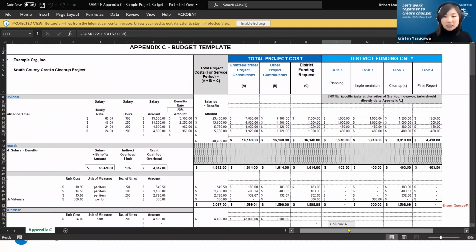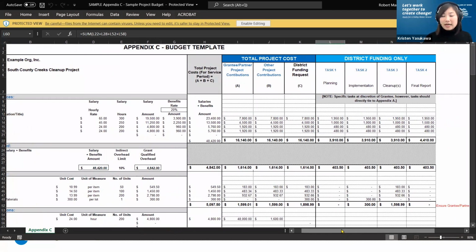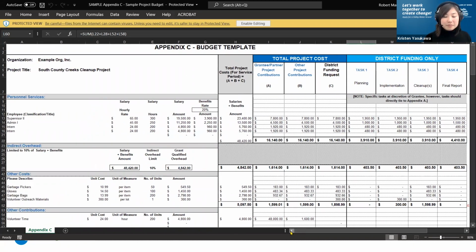You would tailor those tasks to fit the tasks that you have in your scope and schedule, and then fill that out. So everything kind of rolls up into that gray column. So the light blue columns starting from the right all add up to column C, district funding request, and the 3 columns under total project cost in the dark blue roll up into the gray column. So all of the formulas should be there, but we do encourage you to double check anything.